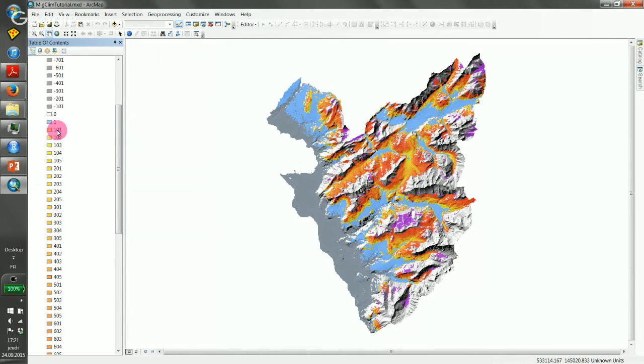So the coding is basically that the environmental change step is multiplied by 100, and then you add the dispersal step number. So for instance, you have 101, it means this corresponds to pixels that were colonized during the first dispersal step of the first environmental change step.